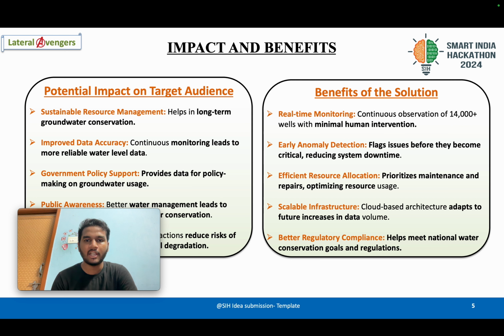And regarding the scalable infrastructure, we are going to use a cloud-based architecture, so that if any new sensor is installed in the future, we can scale out the infrastructure also. And last but not least, it will also help the nation meet its water conservation goals and regulations.